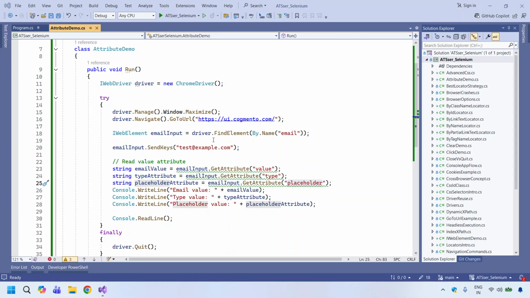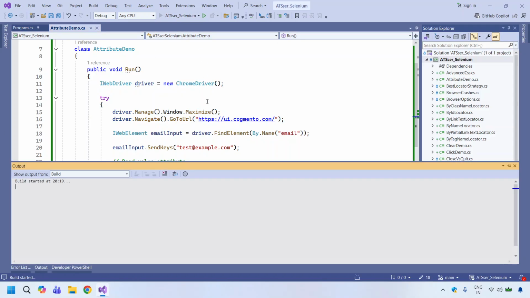So if you see here in the sample script, first I am opening the Cogmento login page, then I am finding the email input field and entering the text. After entering the text, what are the properties which are available for that particular element? I am reading those values and printing them. So first I will run this, then we will see how it works.